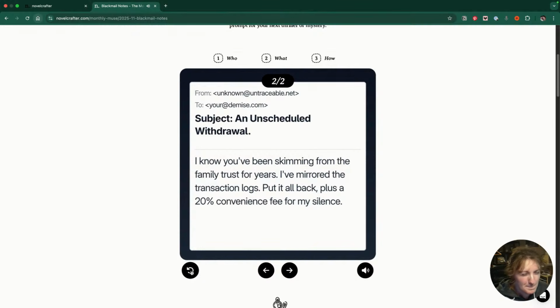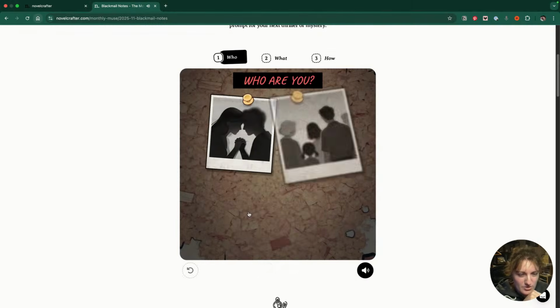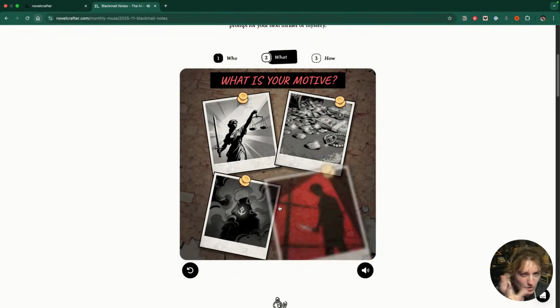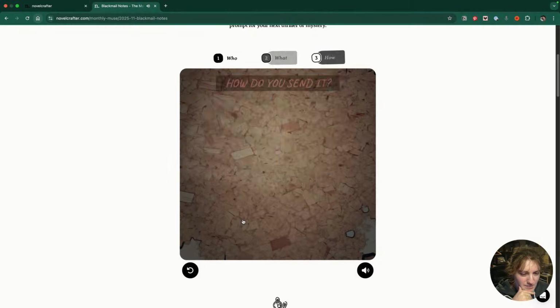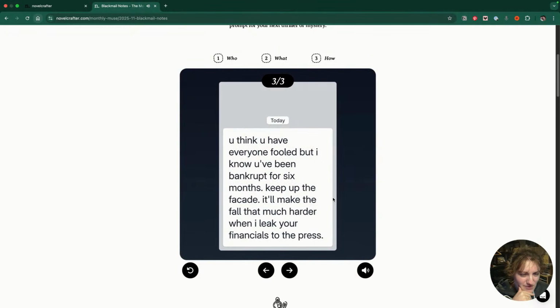Okay, not quite what I'm thinking. Okay, so colleague, power, text. You think you have everyone fooled, but I know you've been bankrupt for 6 months. Keep up the facade. It'll make the fall that much harder when I leak your financials to the press.